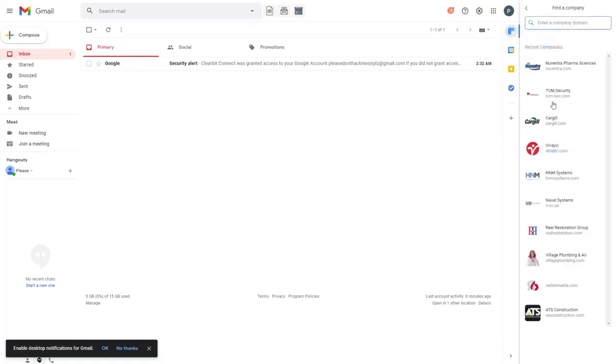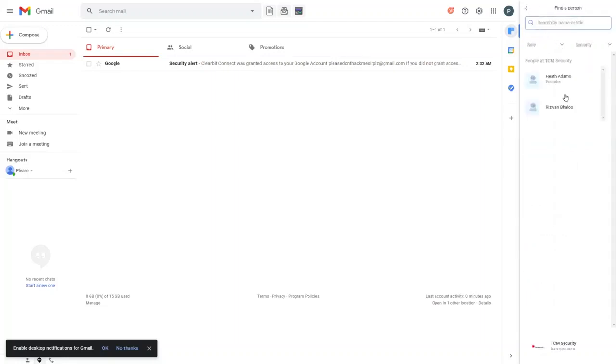Here's all different kinds of things that we can search for. You can see TCM Security in here. These are some searches that I've done; these aren't any clients of mine. These are just searches I've done in the past, maybe looking for information or possible leads. So if I say, hey, I want to look for TCM Security, I'm going to just click on TCM Security.